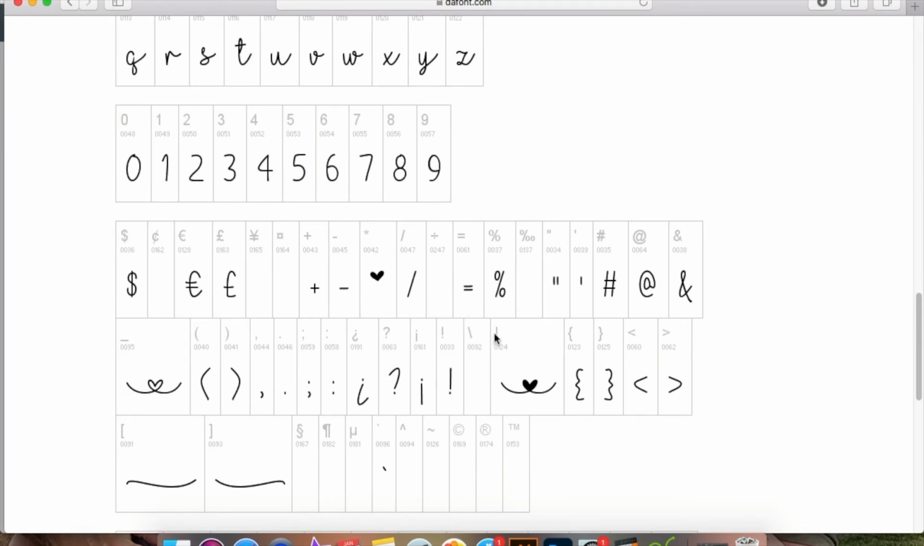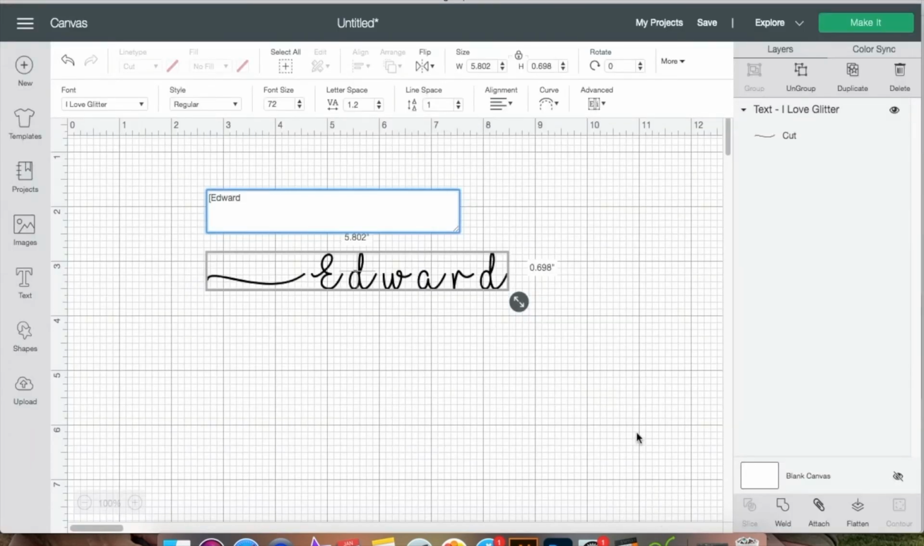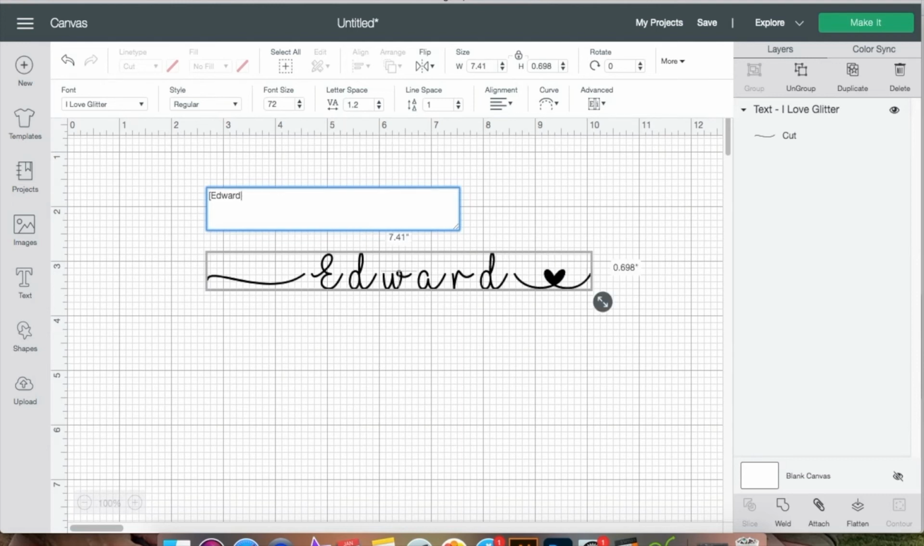So again, it's this line that's going to be, I don't know exactly what that's called. It's going to be one of your special extra keys on the computer that's not going to be an L or an I. So we'll go back into Cricut Design Space, we'll type that. Oops, wrong one. And now it's going to do the heart. And then I'm going to type my name.